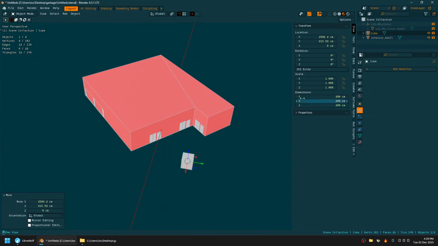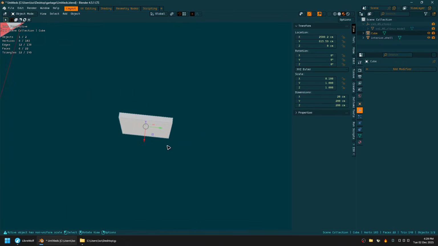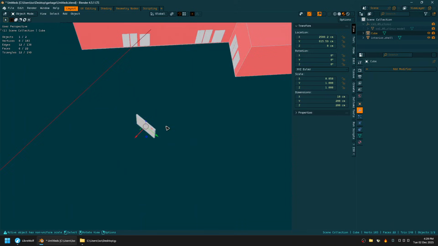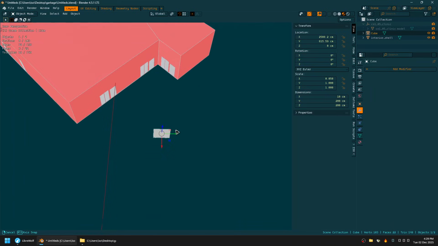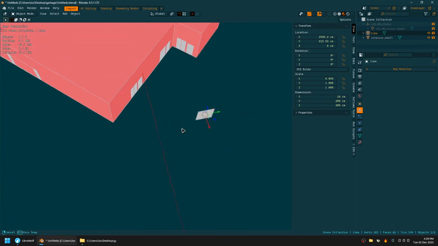So this is 2 meter by 2 meter by 2 meter. We can do 20 centimeter. This is going to be the thickness of the wall, right? You can do a 10 if you want. It's up to you how you want to do it. But I suggest you leave that. Don't get any smaller than 10 centimeters thick.